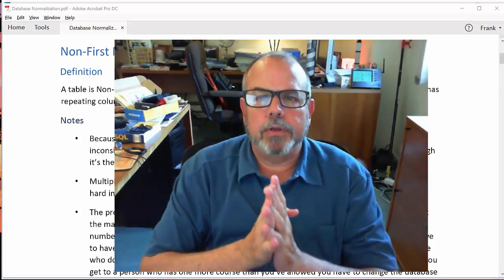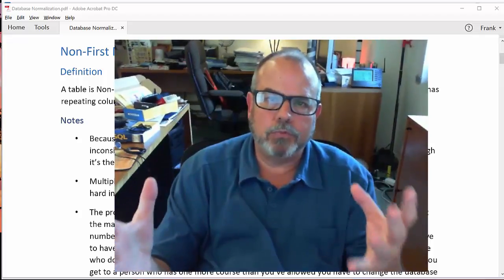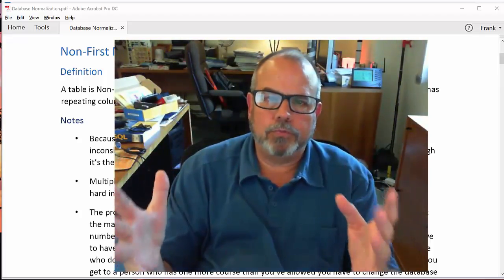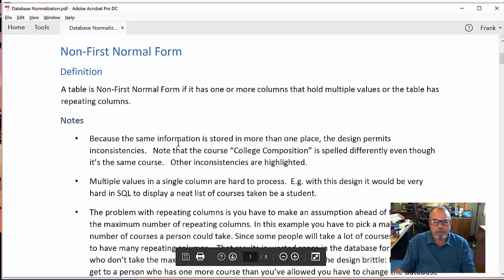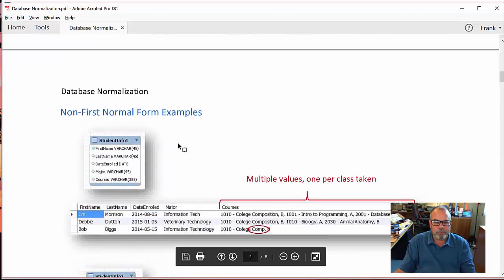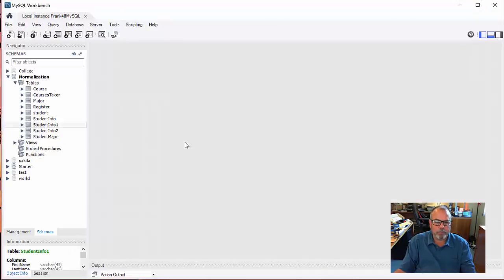Okay, our first step in looking at normalization is the lowest form of all, which is not even first normal form. It's called non-first normal form. The definition of a non-first normal form table is if it has one or more columns that hold multiple values, or the table has repeating columns. So, multiple values or repeating columns. The example in the demo database is the Student Info 1 and Student Info 2 tables. So let's go have a look at those.